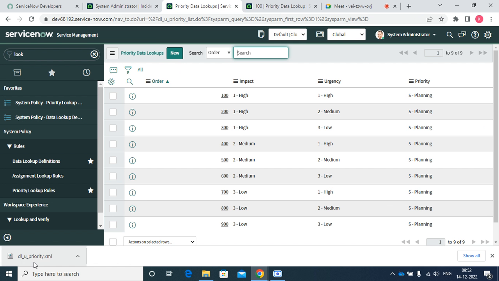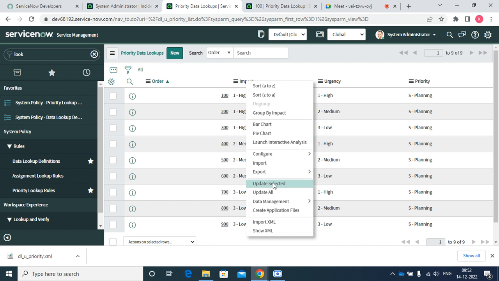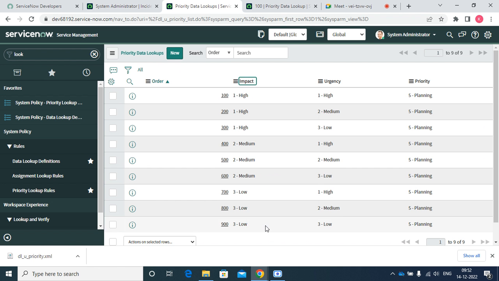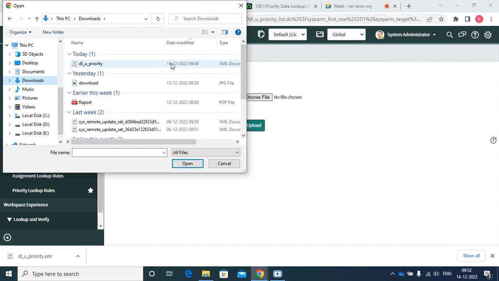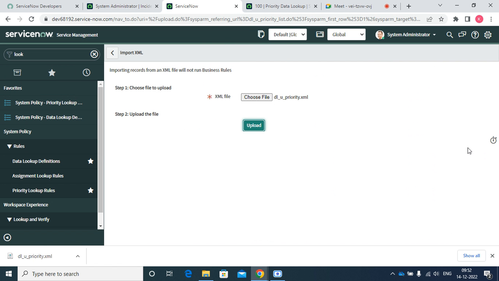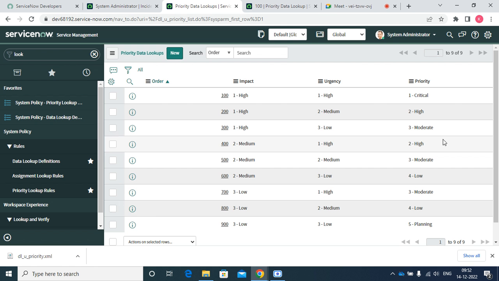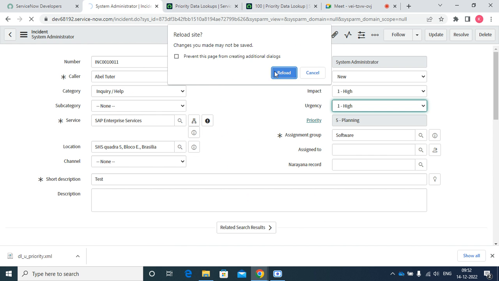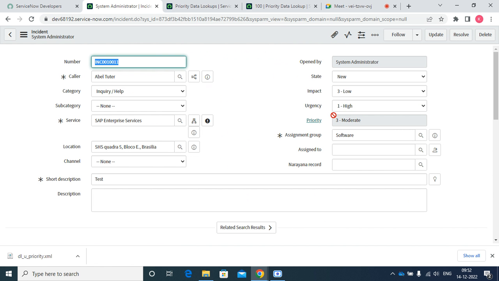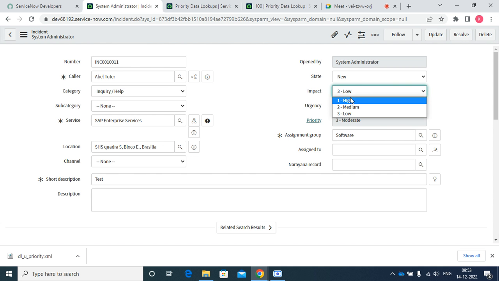Now why have I downloaded this one? If I import this one, right click, import XML, choose file, downloads, priority and upload. Earlier, whatever values we had changed to planning, right now we have changed to the different one. It will be the same as what we have configured. This is the data lookup for the same thing.